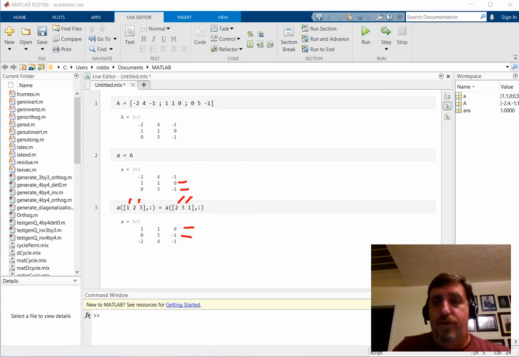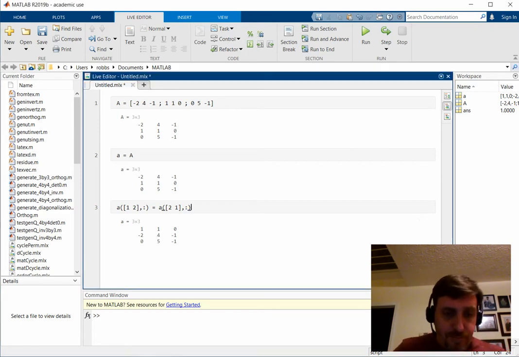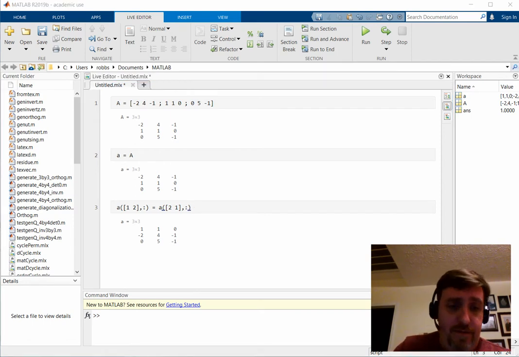Okay, so I'm going to get rid of this. All right, and now we're back to where we were. So we did this row swap. We swapped rows 1 and 2. Well, after we get a pivot in the top row, oh, here's a pro tip.